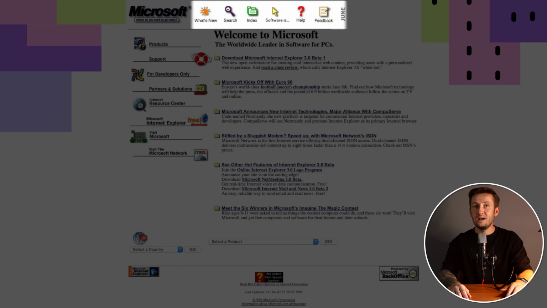The top navigation bar is simple but effective, with icons for What's New, Search, Index, and Help. Remember, this was an era when not everyone was familiar with the internet, so usability was key. Having a search function prominently featured shows that Microsoft understood the importance of helping users quickly locate the content they were after. Something that seems obvious now but was pretty forward-thinking by then.